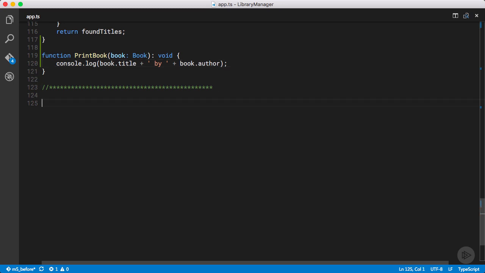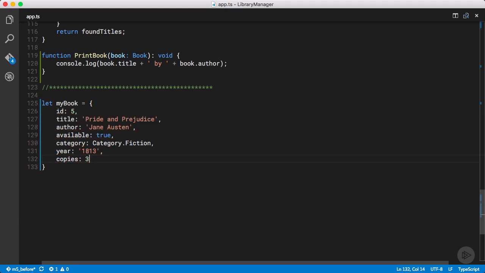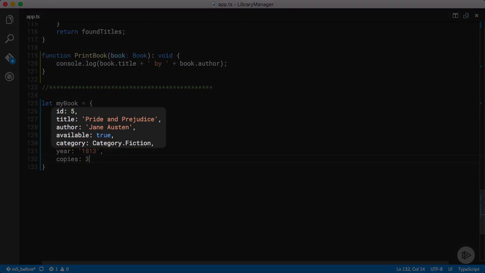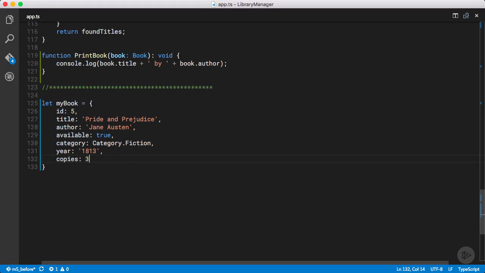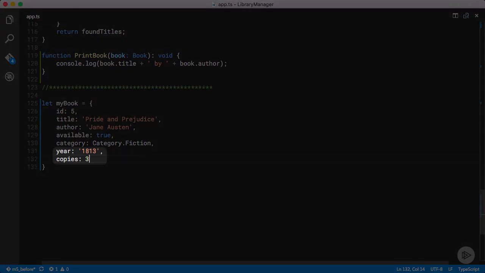I'll first declare a new variable named myBook. It will just be an object literal. I'll use a code snippet to paste in some properties for it. Notice that I haven't declared that this variable is of type book, but it has all of the properties defined on the book type: ID, title, author, available, and category. It also has a couple of additional properties, year and copies.